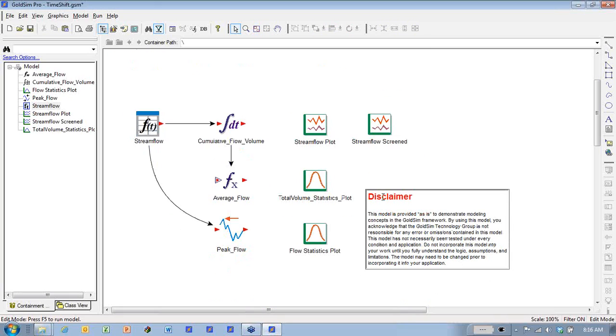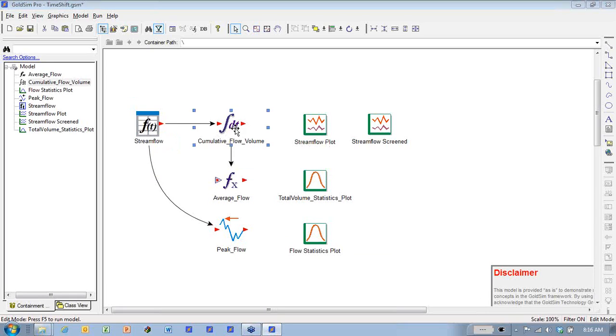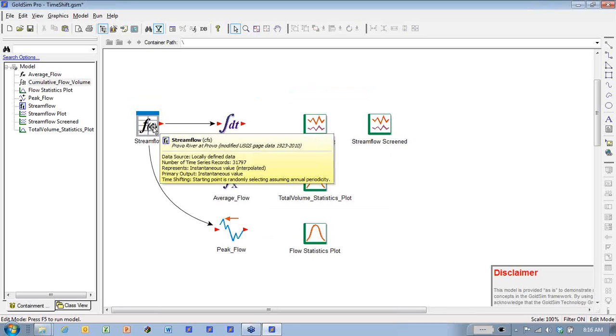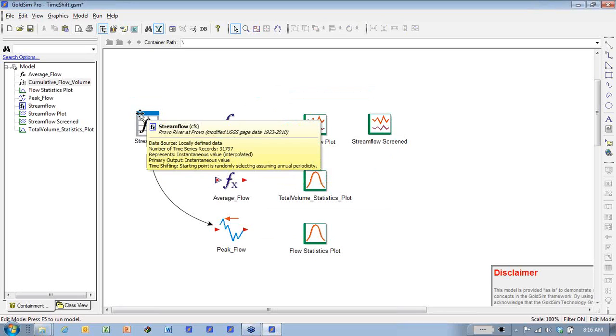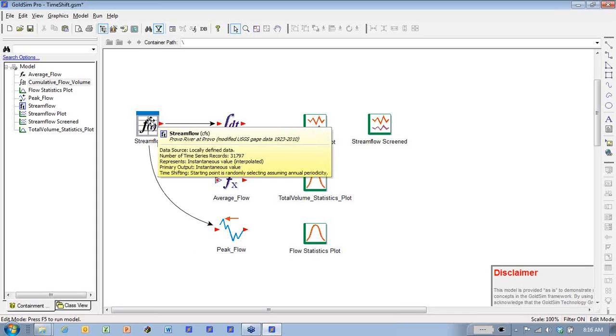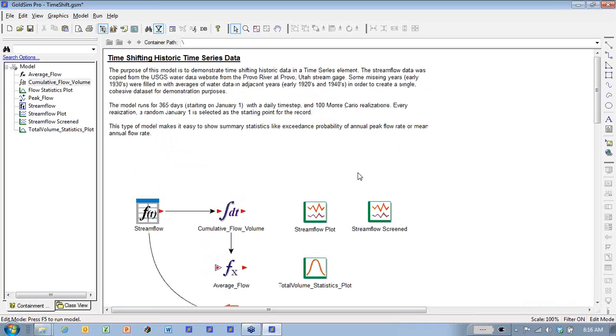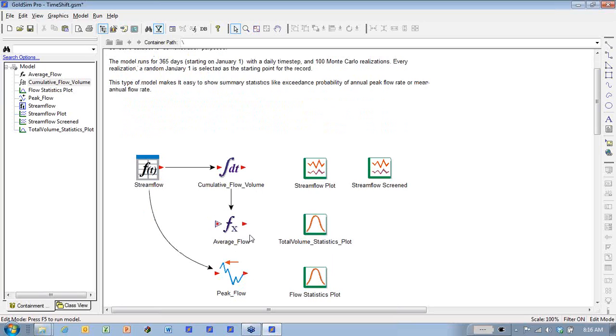Okay, and so what we want to do, I'm going to move this out of the way, is do statistics on this stream flow. And we want to look at, let's say on an annual basis, what is the peak flow annually for those, let's say, about 90 years of data. Okay, so using Monte Carlo and the time shifting option, we can very quickly, with just a few elements, produce statistics on some recurring interval, and let's say that's just 1 year.